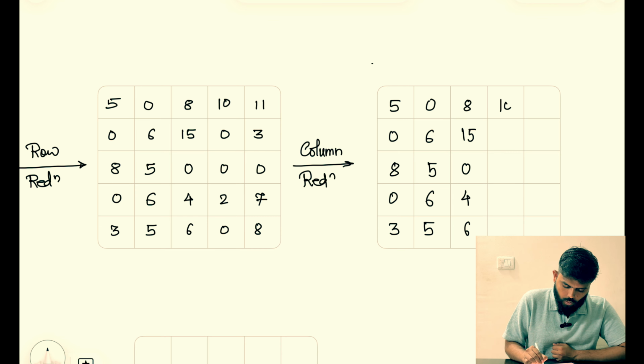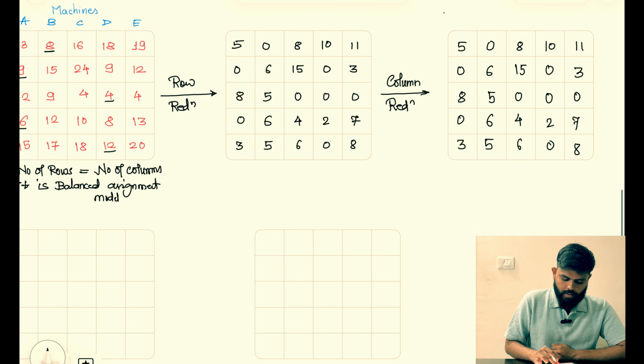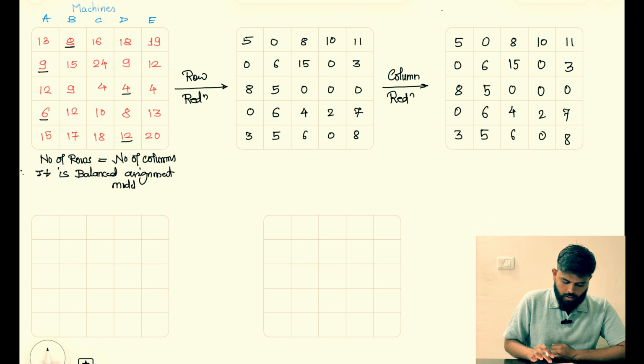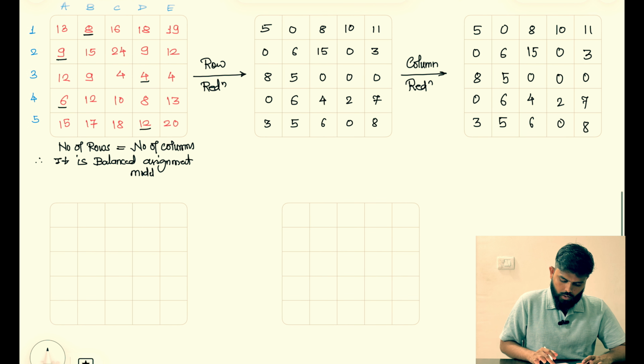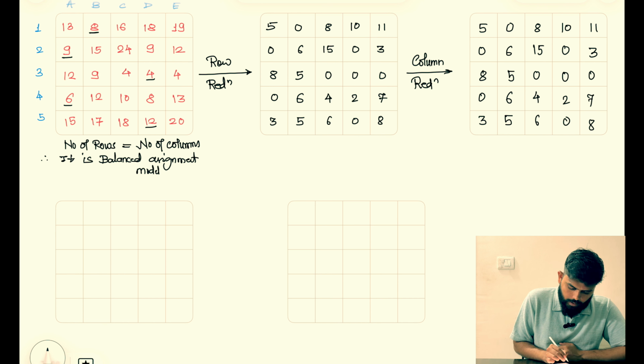Follow the same process for column number 4. We have 10, 0, 0, 2, 0, and finally we have 11, 3, 0, 7, 8. So we have completed row reduction and column reduction. Now the next step is we need to do the scanning. So for that let me write down all the values as it is. So I will write down all the values that I have just achieved at the end of column reduction.